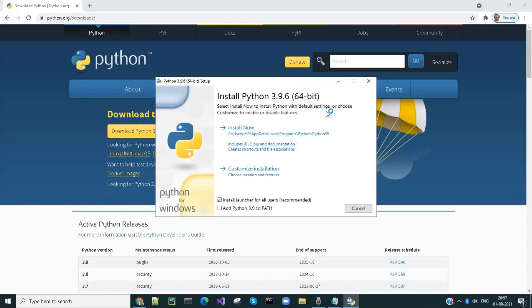It takes me to the Python installation window. Here you can click on install now. Before that, make sure that install launcher for all users is checked, and you can also check add Python 3.9 to path. This will add the Python path to the environment variable. I will explain about environment variable in the next video. And click on install now.